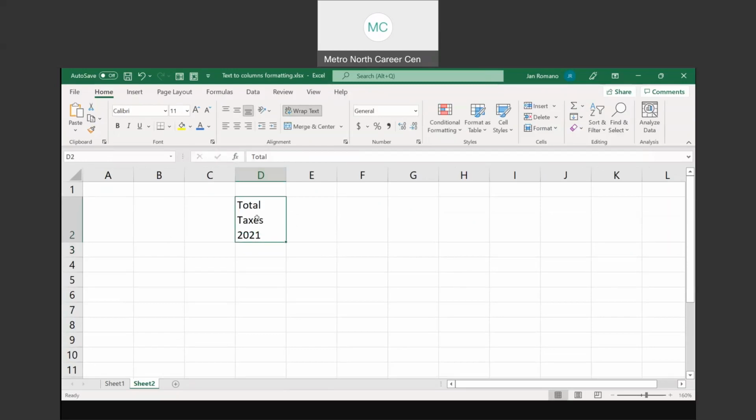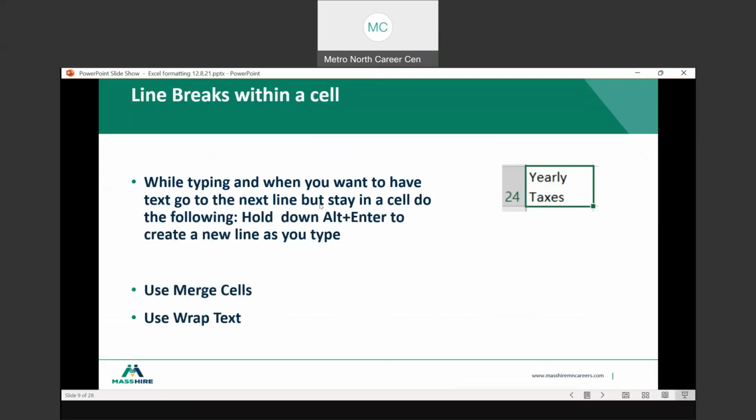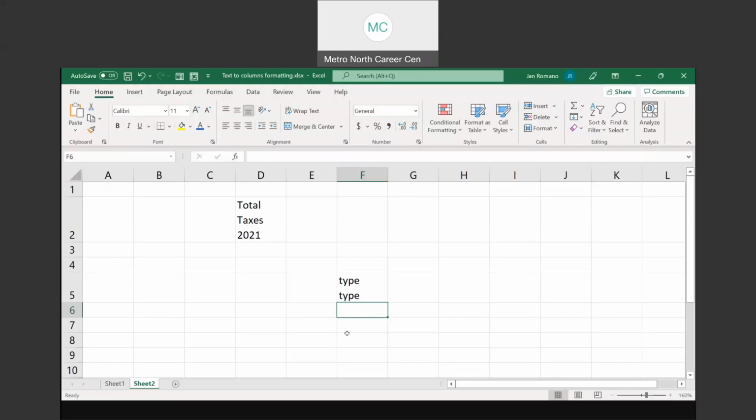and it fits these 3 lines of text into one cell. So again, you click in a cell, you type the text. What you do is you hold down the Alt key, you hit the enter key, it keeps you in the cell, you type again, and then finally you hit enter. And so that's what's here in this particular slide. So you'll hold down the Alt and enter to create a new line as you type. Now you can also merge cells and wrap text. So I wanted to make sure that you understood those. Those are really nice choices as well.